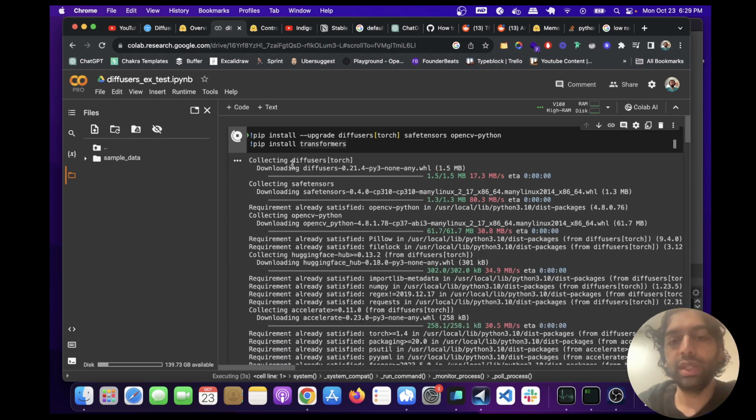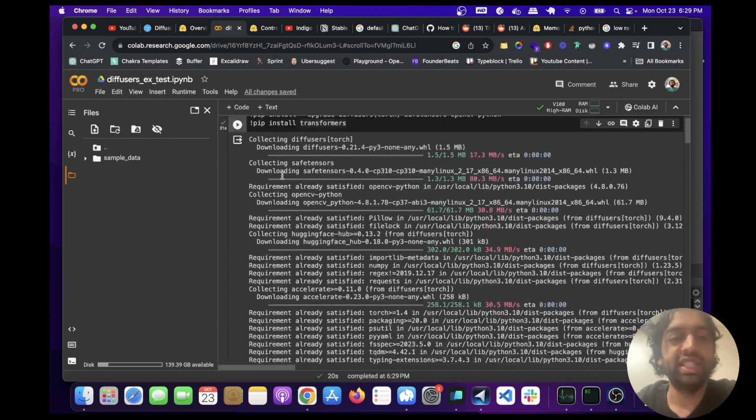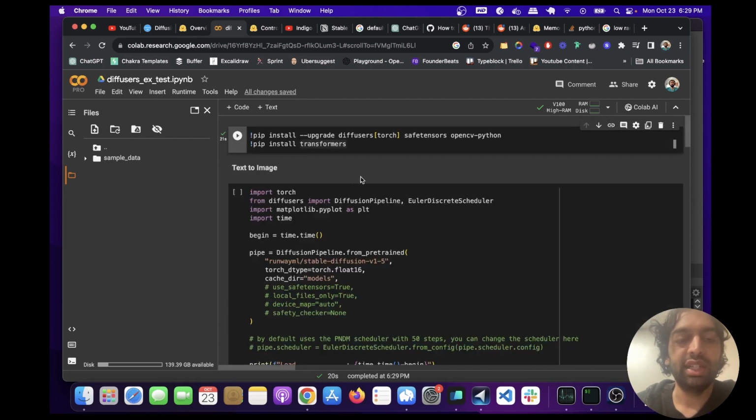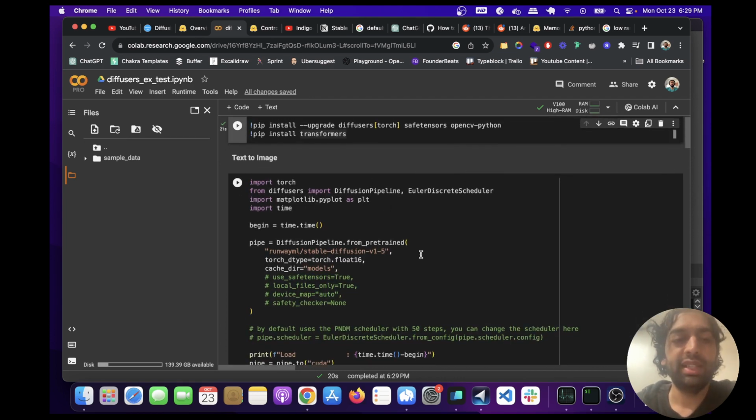I'm going to fast forward until it's done downloading. Okay, it's successfully finished downloading, so let's go ahead and clear this. The first example I prepared is text to image, basically taking a text prompt and turning it into an image, which you should be very well familiar with.